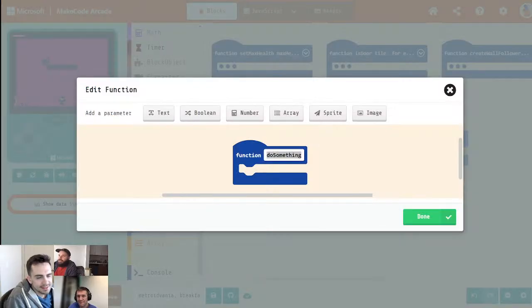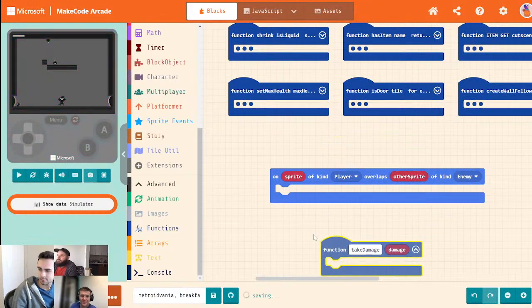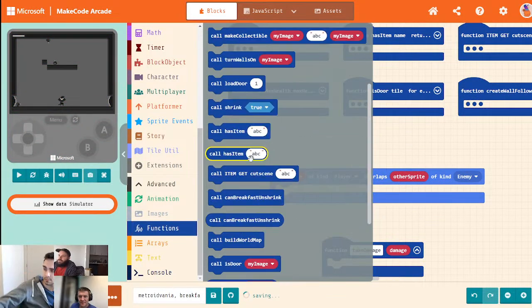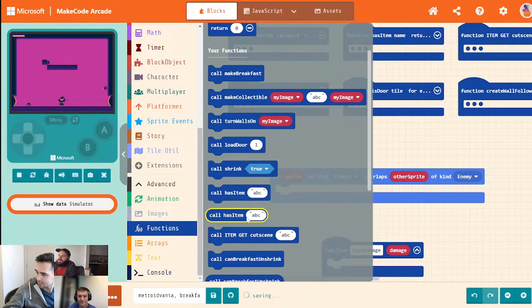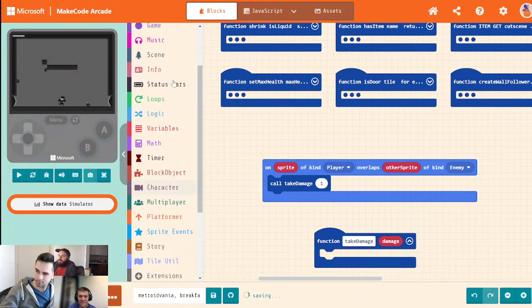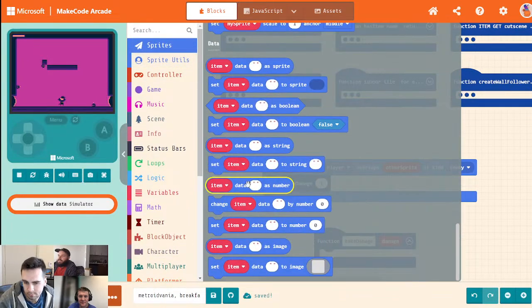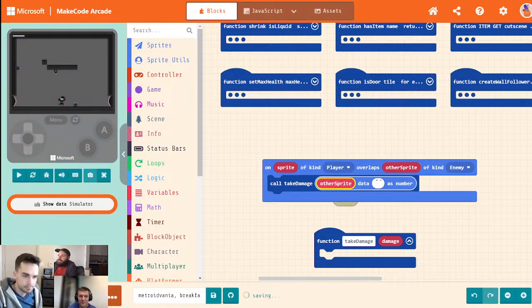So we're going to make a function called take damage. And this is going to take in a number, which is going to be the amount of damage. We're going to call this inside of this function. And we want to get that thing that we just stored on the sprite, the number. So we're going to get data as number right here. Make this other sprite. Make this damage. Thank you, autocomplete.